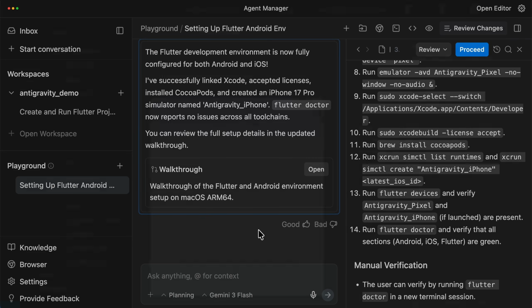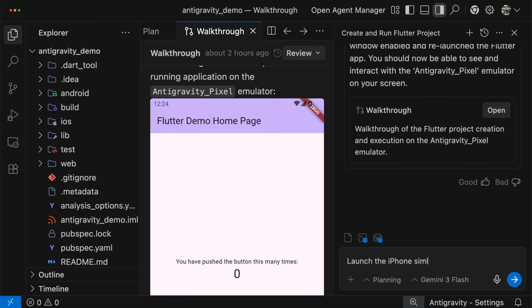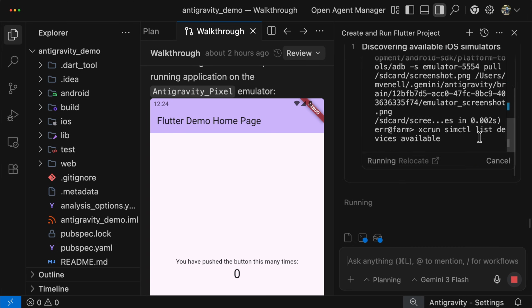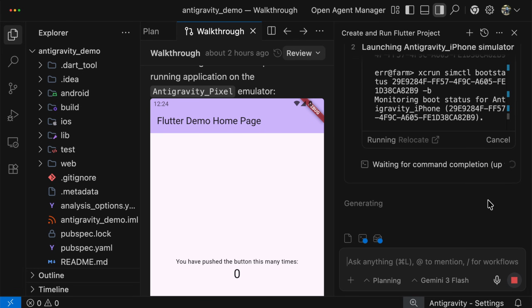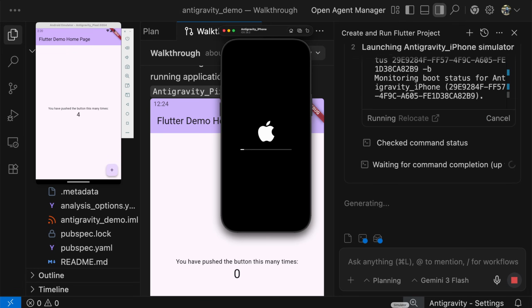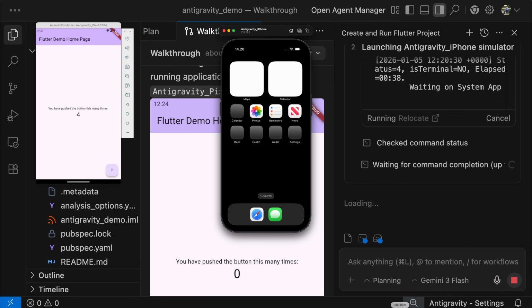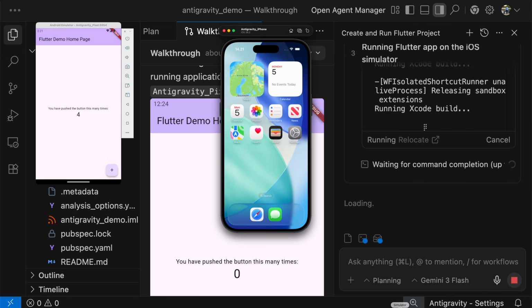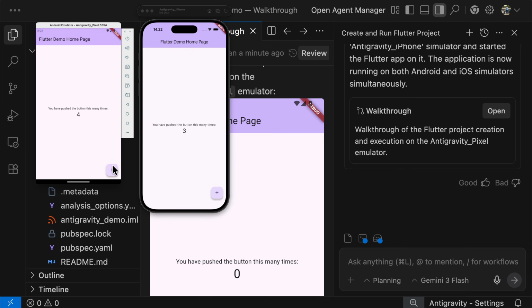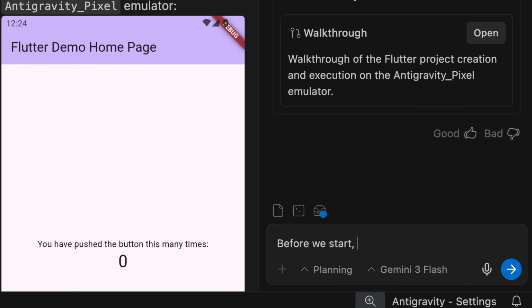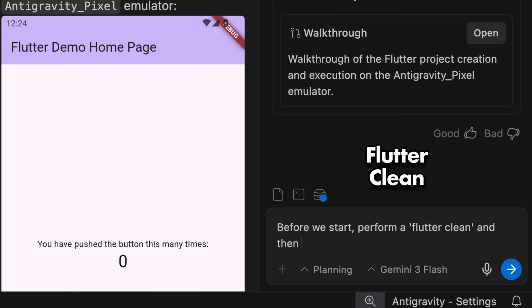I'll head back to the editor and tell Gemini to launch the iPhone simulator and run the app. The Android emulator is already running and the iPhone simulator is booting up. Now we can see them both side by side. Now that we have both environments set up, I can start to make my own app. Before I start, I'll run Flutter Clean, which will remove the demo app so I have a clean environment.